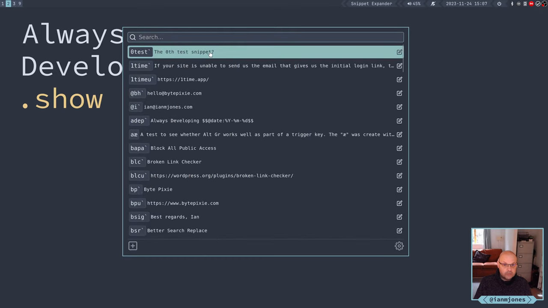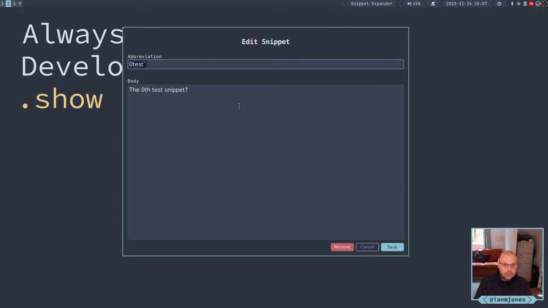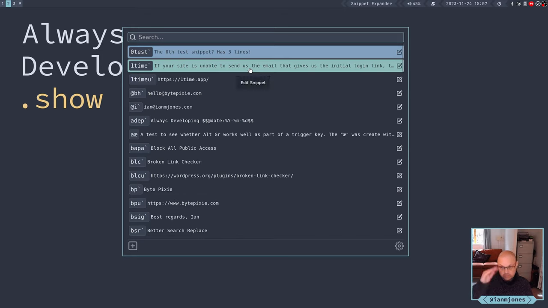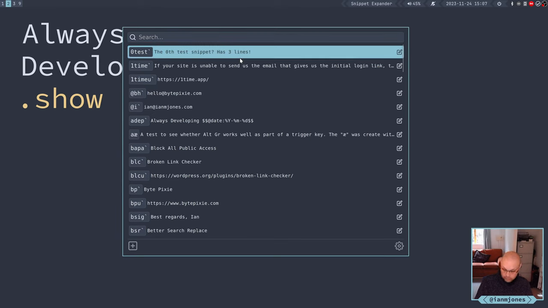So that's all it is really. It's pretty easy to manage your snippets. You can click in. That's three lines. Oh, I wanted to put three. There we go. Save, done. You can see it's there. And the abbreviation just summarizes it. If it's long, you're not going to see it all. And of course, you can just click as well as use the keyboard.